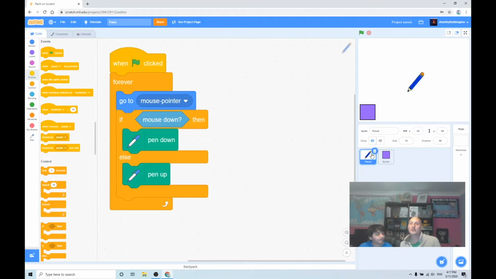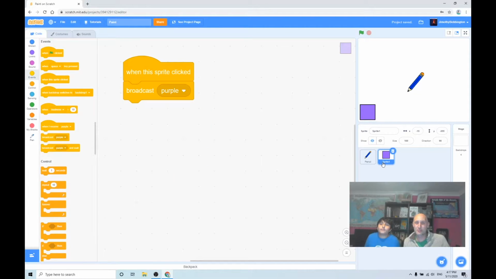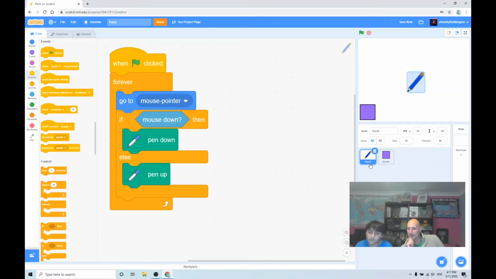And broadcasts are like a message that gets sent to all sprites. So any sprite that's sitting there will be able to almost be listening out all the time. When it receives that message, it can then trigger a bunch of code to happen. So we've got, when you click on that purple square, it's going to broadcast message. So what's the pencil going to do? What's going to happen to the pencil when that happens?